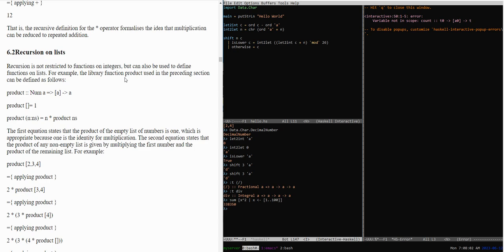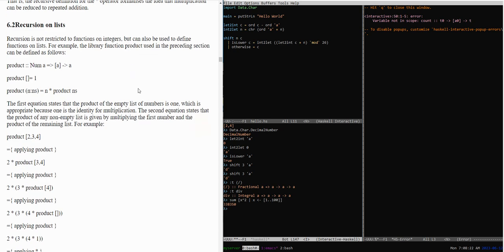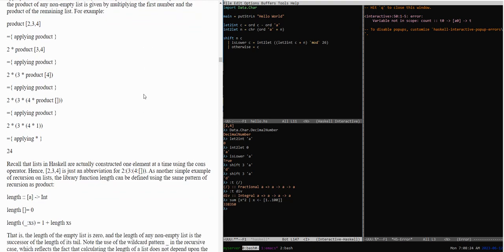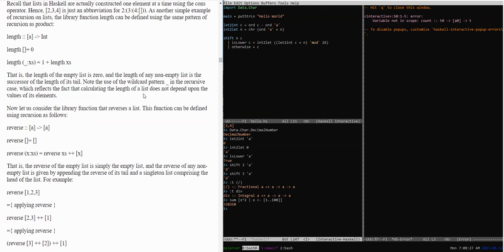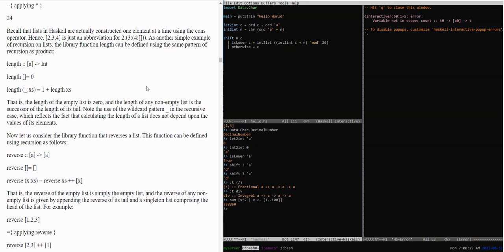The first equation states that the product of the empty list of numbers is 1, which is appropriate because 1 is the identity for multiplication. The second equation states that the product of any non-empty list is given by multiplying the first number and the product of the remaining list. For example, product of 2, 3, 4 is 2 times the product of 3, 4, and so on. Recall that lists in Haskell are actually constructed one element at a time using the cons operator. Hence 2, 3, 4 is just an abbreviation for 2 cons, 3 cons, 4 cons the empty list.